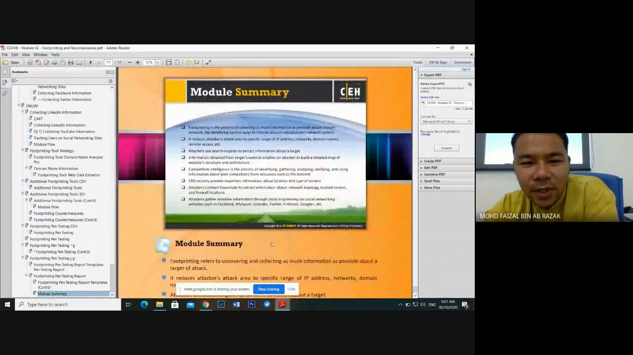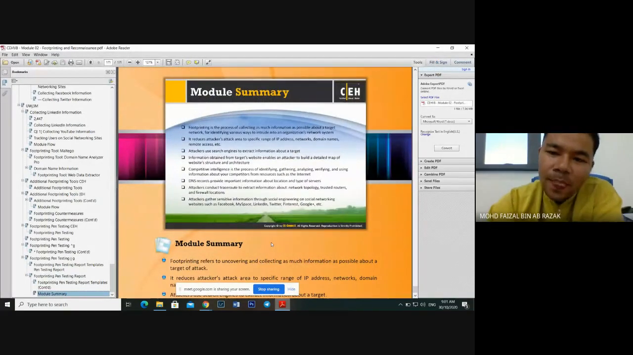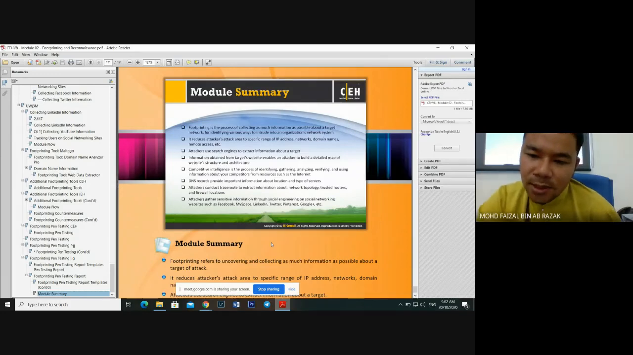Lastly, for the summary: footprinting is the process of collecting as much information as possible about a target network for identifying various ways to intrude into an organization. It reduces the attack area to a specific range of IP addresses, network, domain name, remote access. Attacker uses search engines to extract information about a target. DNS record provides important information about location and type of server. Attacker conducts traceroute to extract information about network topology, trusted router, and firewall location. Attacker gathers sensitive information through social engineering on social networking sites, such as Facebook, LinkedIn, MySpace, Twitter, and Google Plus. Google Plus included Google Photo.